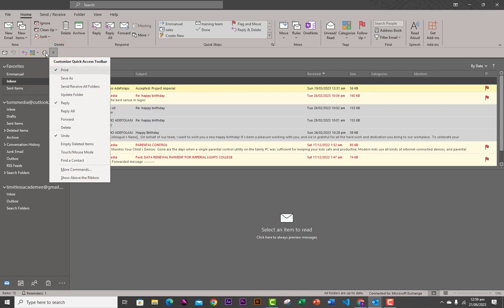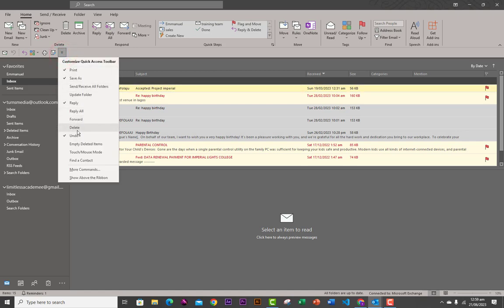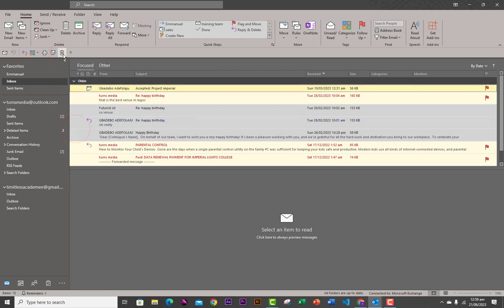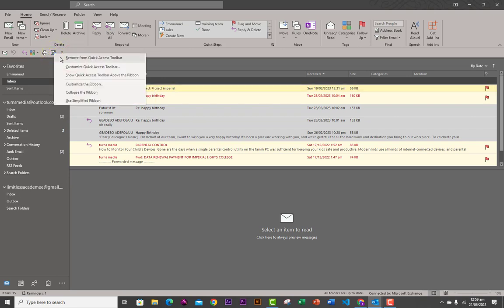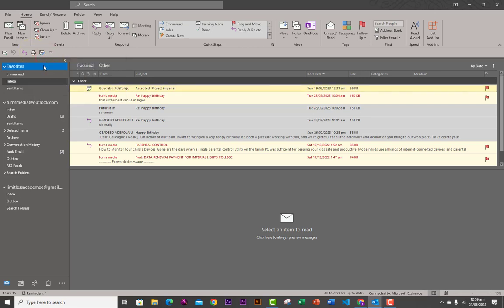So I just added the print command, you can add the save as command. So that's the save as command. You can add as many commands as possible. You can add the delete command, and then right click to remove any of these commands if you are not using them. Okay, so that is all about the Quick Access Toolbar. In the next lesson, we are going to look at the ribbon.